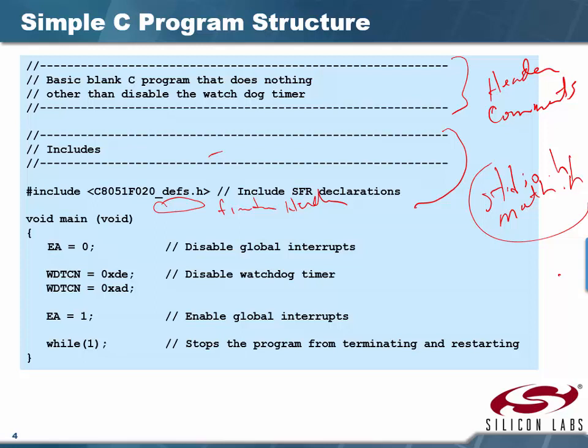And then we have main. This is our main program. Then under that would be our functions, if we had any functions to add. And of course, we're going to have functions that we're going to write up there as well. So this is our simple C structure.